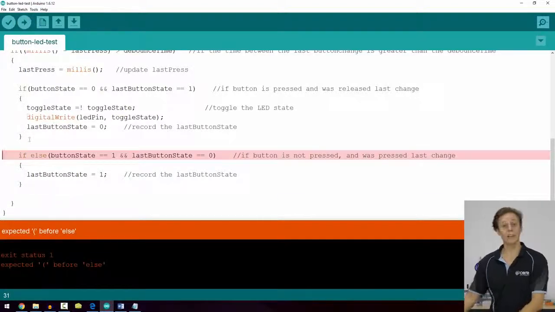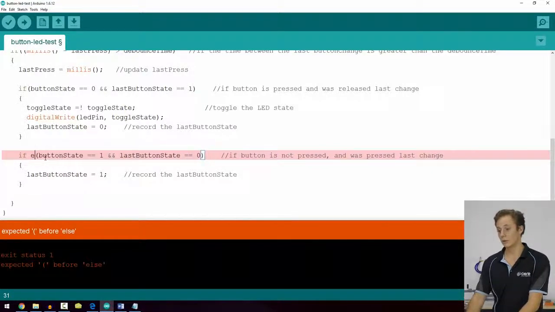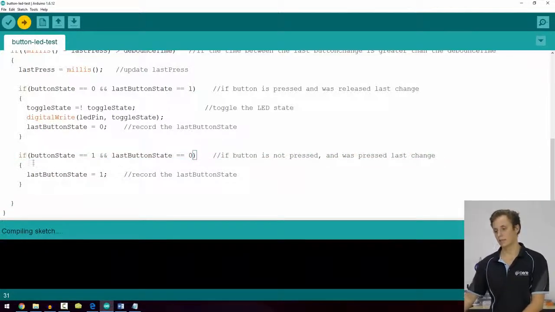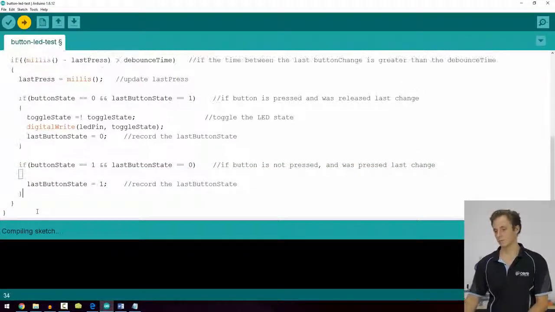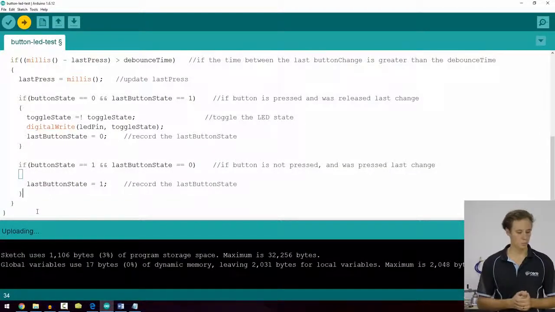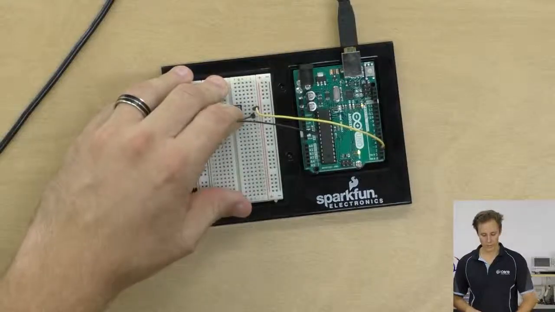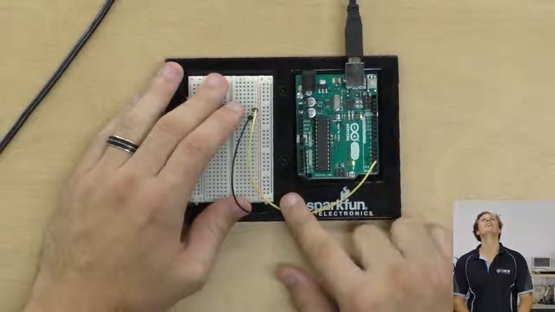Oh, what have we got? So we've got an error, and that's because we left in the if else. So we didn't include the correct brackets. So we'll delete that, and it's going to work exactly as intended now. There we go, beautiful. Done uploading. So when we push our button, the onboard LED turns on.